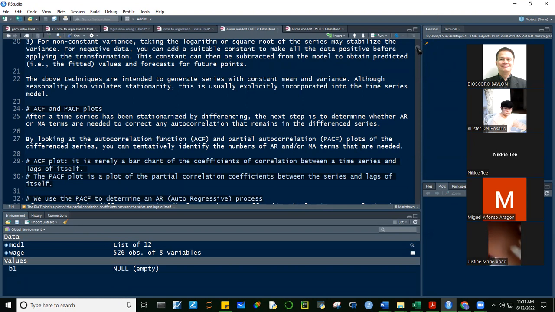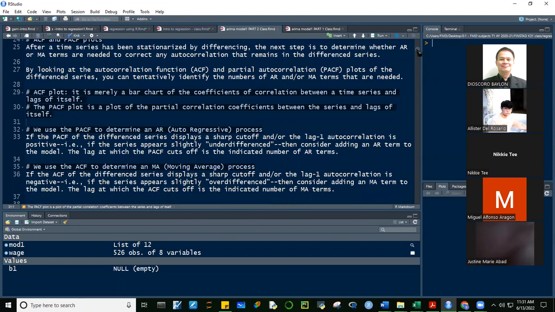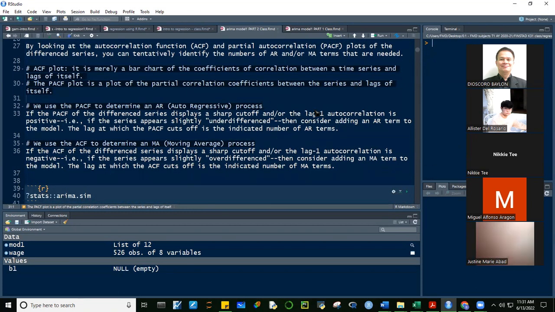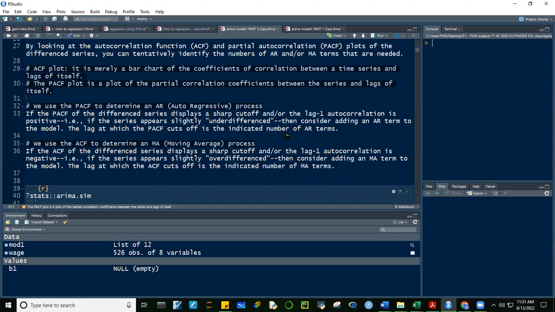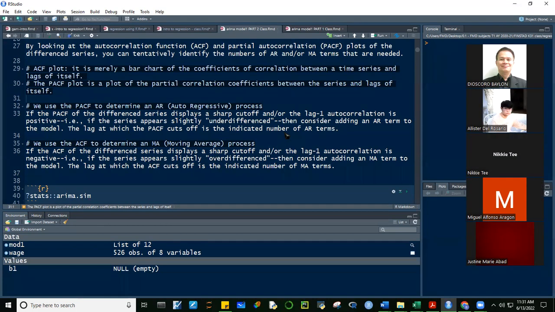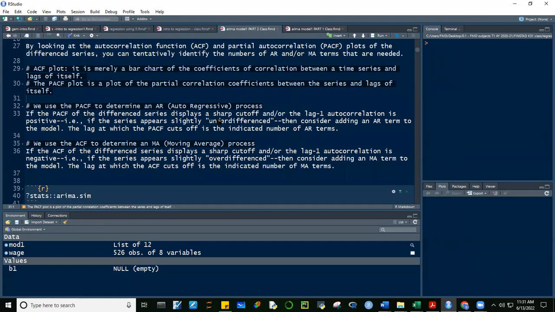So we said that when you plot the ACF and the PACF, we can tell whether it is an AR process or an MA process. We use the ACF to determine whether the process is autoregressive.